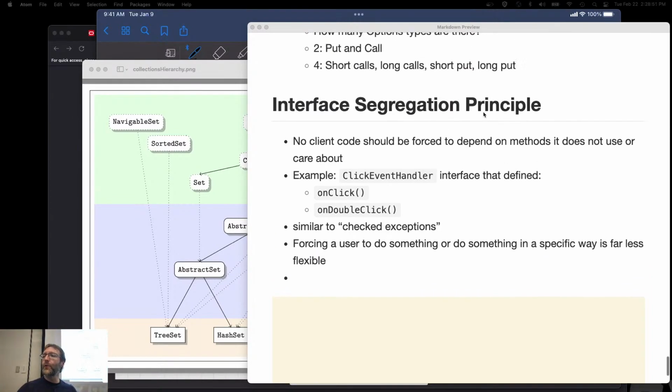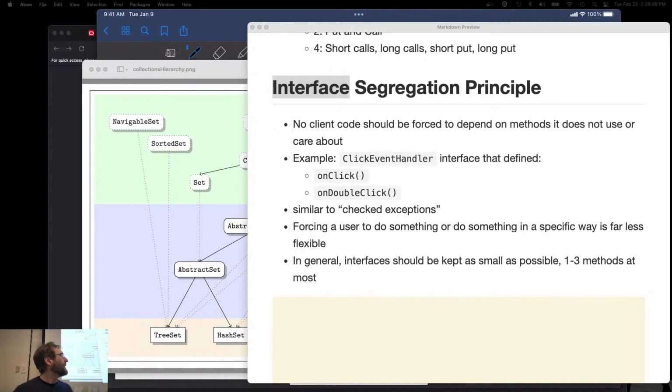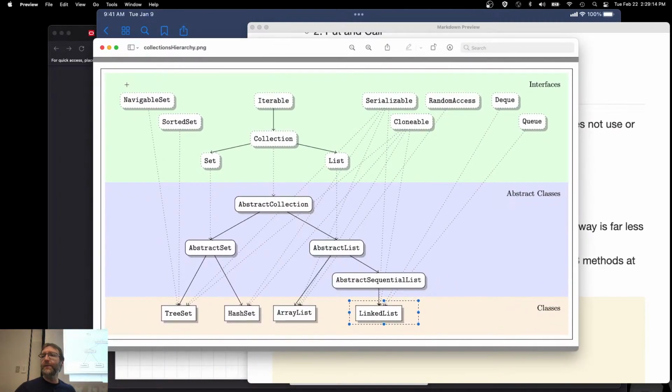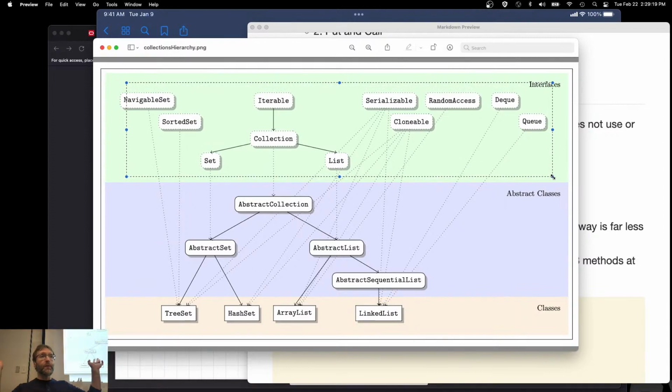So we want to segregate our interfaces. In other words, in general, interfaces should be kept as small as possible. Right? One to three methods at most. In fact, if we look at an example over here, the collections hierarchy again, this has very, very segregated interfaces. Now, that means that we have more interfaces, but that also means that each interface only defines a little piece so that we can mix in what we want and leave out what we don't want.